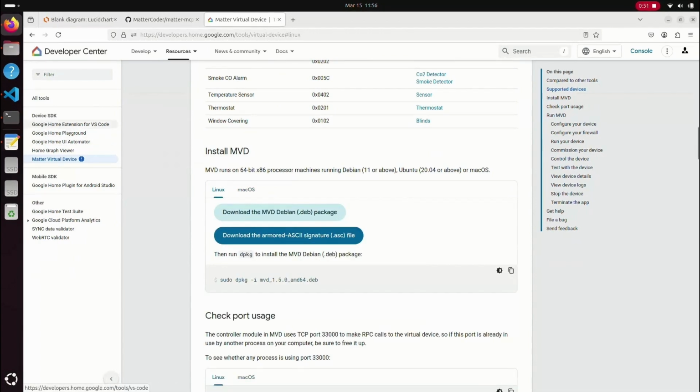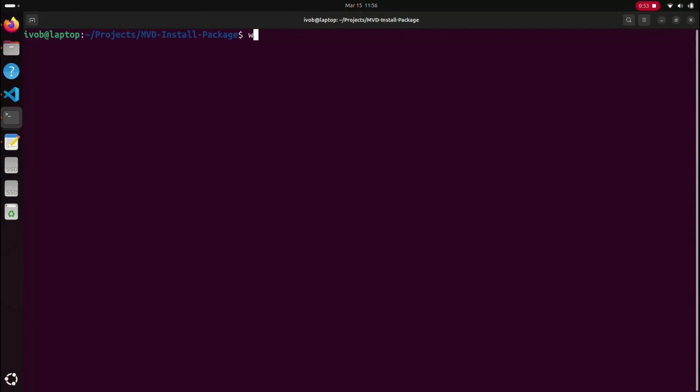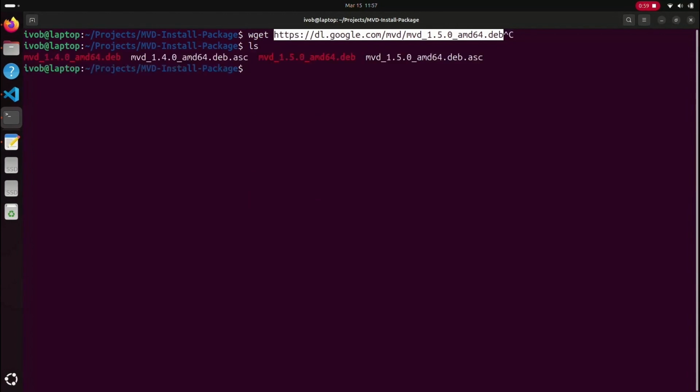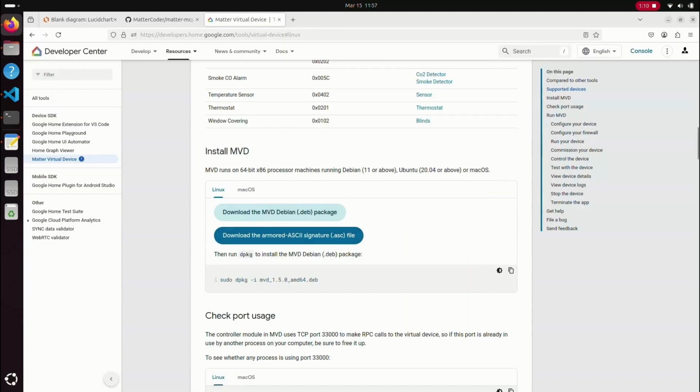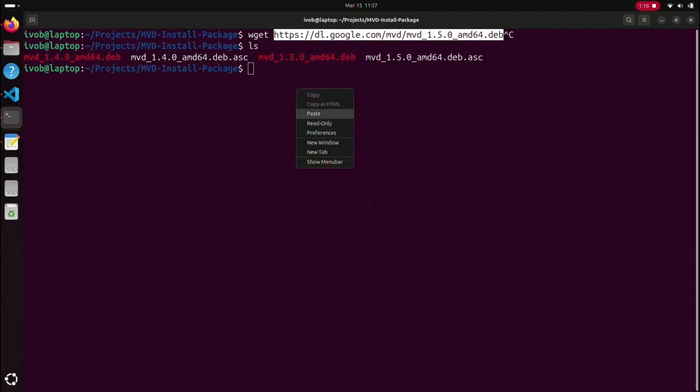We're going to go over to our Linux terminal, go into our folder, and download our Debian package. Then we're going to use the dpkg command to install it, which is in this command here. So we're just going to paste it in. I've already done this one, so I won't run it again, but once you do this, it will install the package.